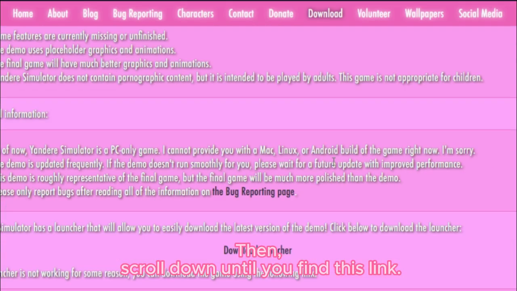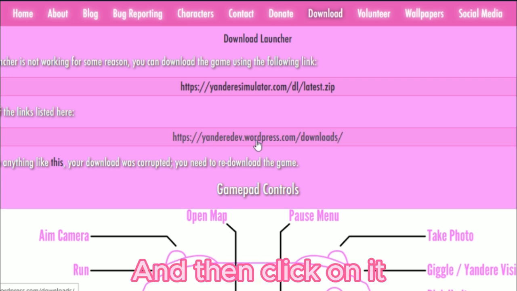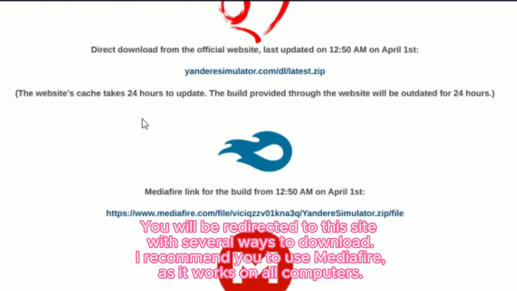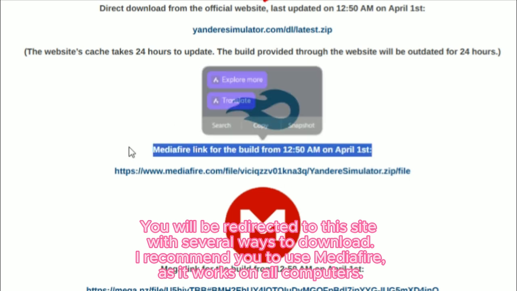Click on it. Then scroll down until you find this link, and then click on it. You will be redirected to this site with several ways to download. I recommend you to use Mediafire as it works on all computers.